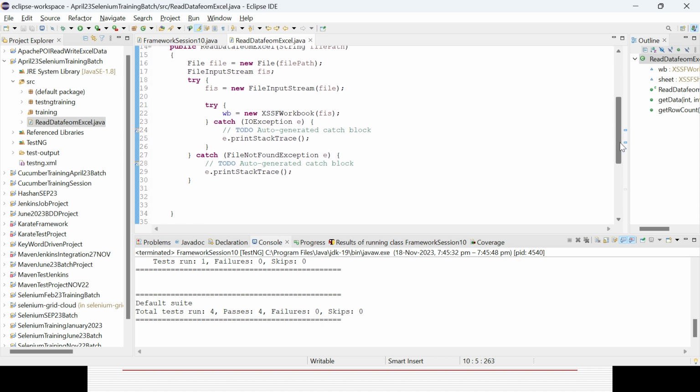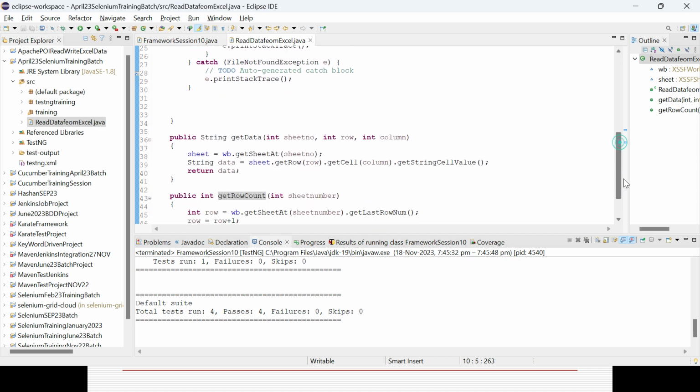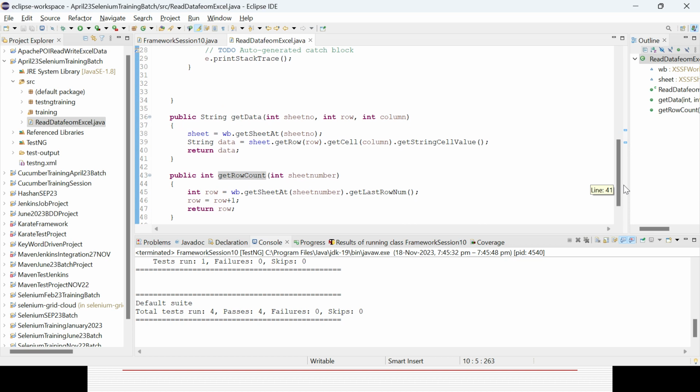In the first, the constructor, I want to go to the file path, meaning the location, then the name of the file and the extension of the file. In the second method, I am going to the sheet, the row, the cell, and I am getting the string value of the cell. In case numeric is there, still it will be considered as a string.